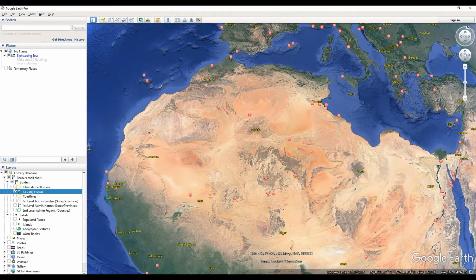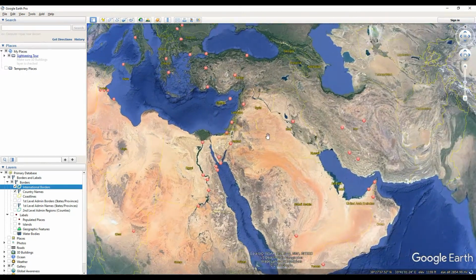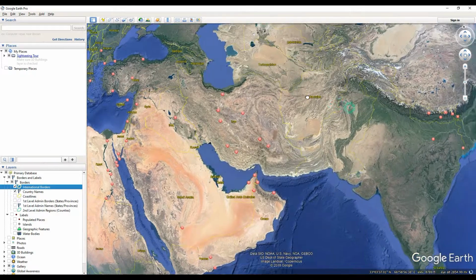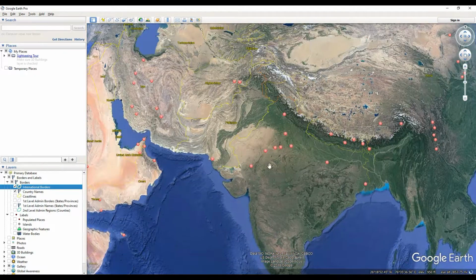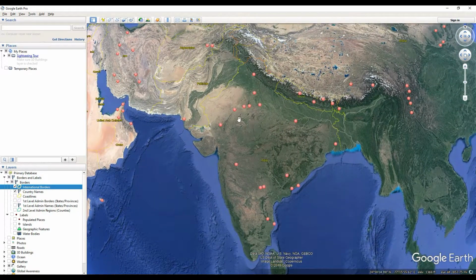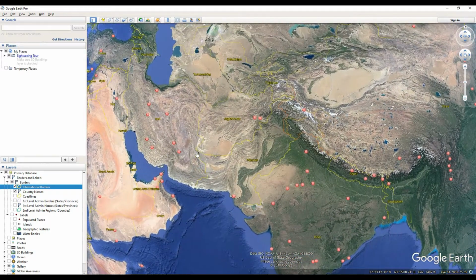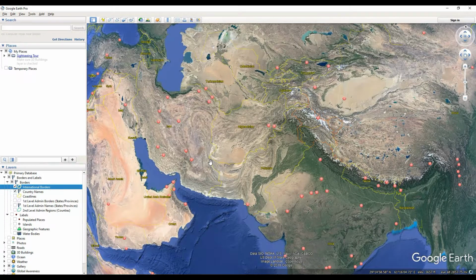Now, if you want to add the borders too, you just hit international borders, and that will show you the borders of all of these countries, right? So there you have it. That's how you enable the country names overlay and the international borders overlay inside of Google Earth Pro.